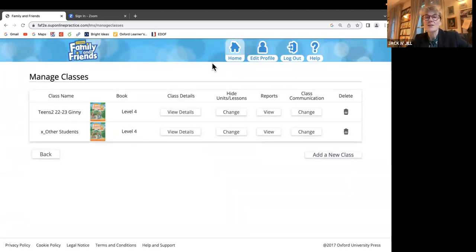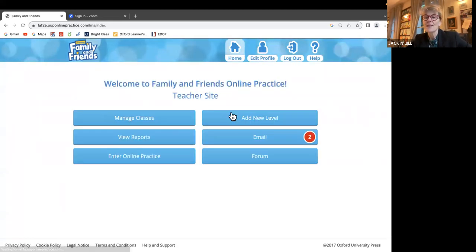And the communication, as you can see here, is on. I think that this feature was introduced only recently because a lot of teachers weren't using the email or the forum functions, and it clutters up the homepage. I personally love to use the email and the forum functions, and I'll explain these to you.